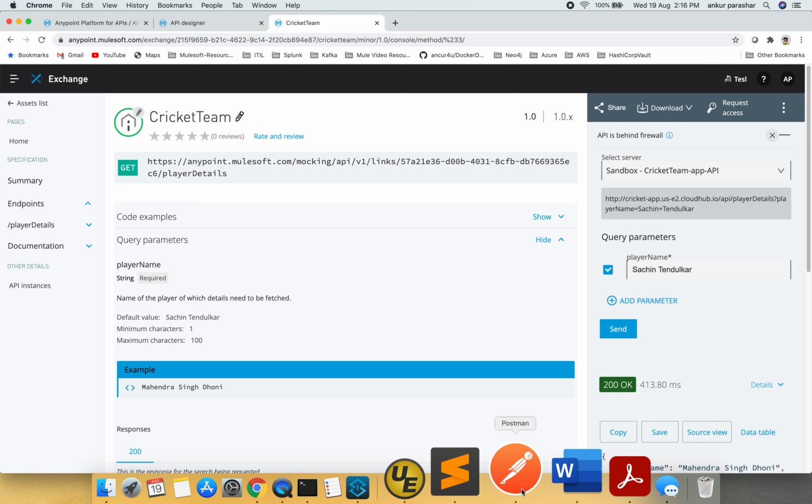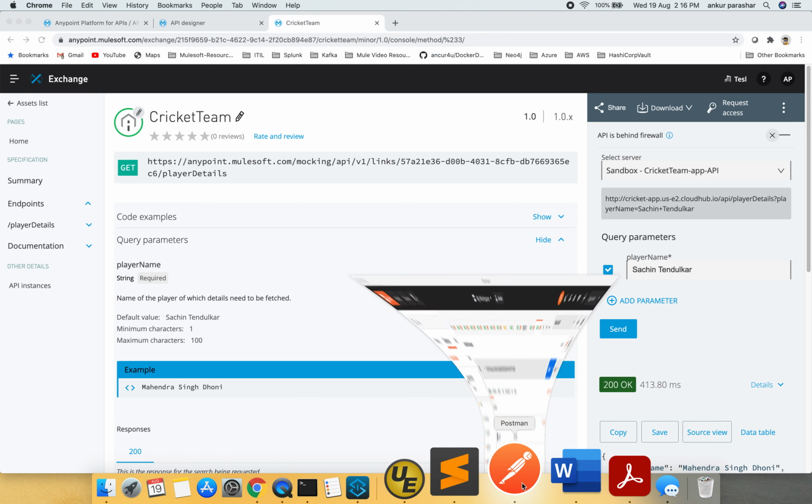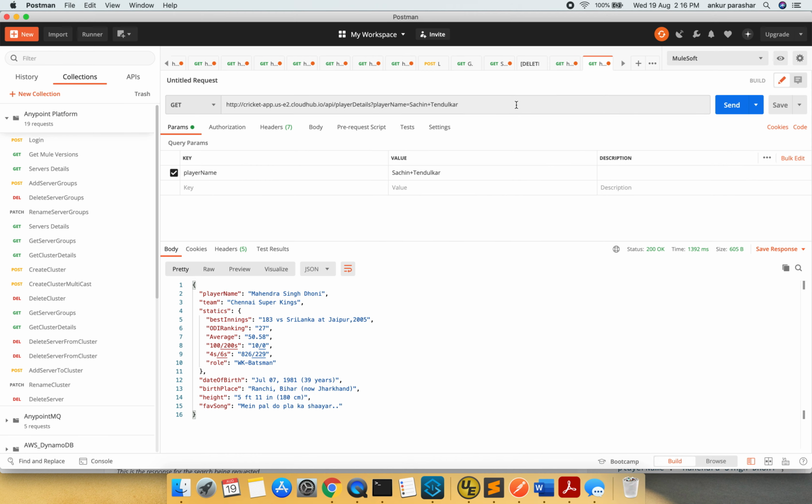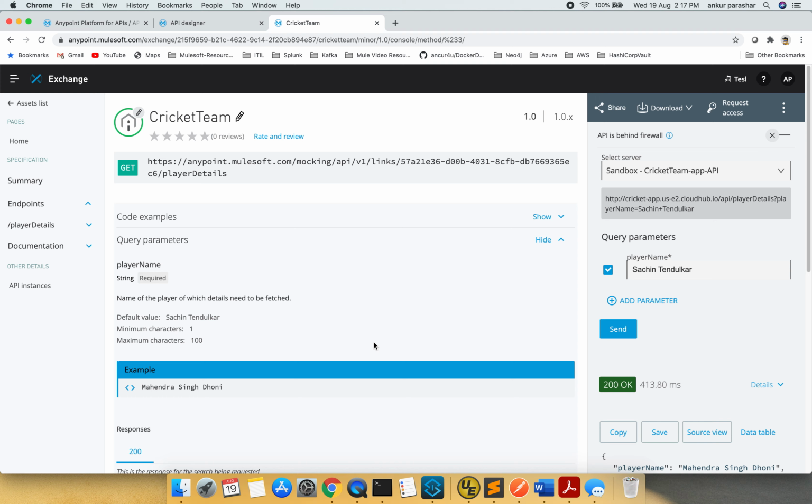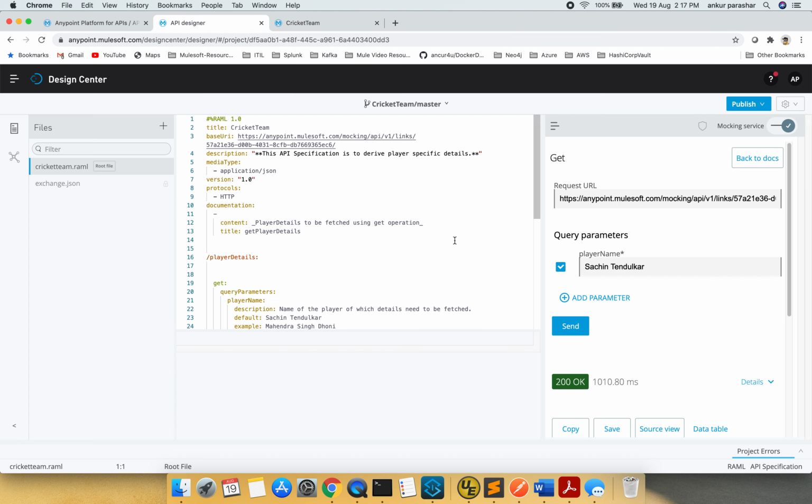And just to show the same thing on Postman as well, I have copied the same URL, and if I click on the send button, it is giving me the default response back. So having said that, let's start with the client ID enforcement procedure.